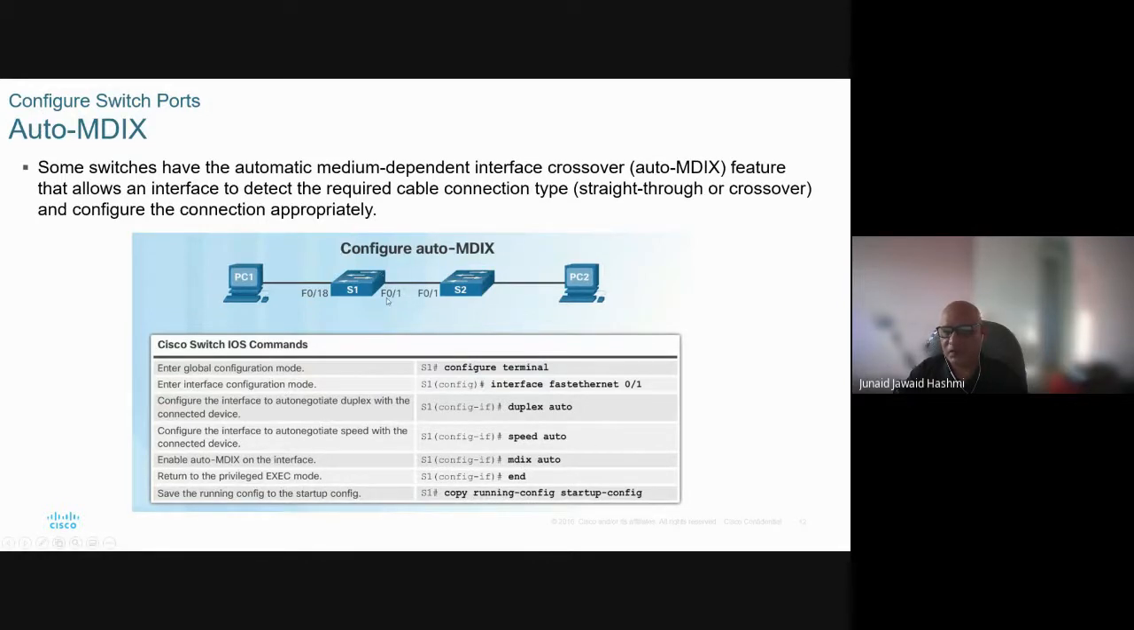Auto MDIX is where the switch automatically detects the cable type, crossover or not. For example, when you connect two similar devices, you have to use a crossover cable. So by that logic, if you're connecting two switches, you have to use a crossover cable. But with auto MDIX, even if you're using a straight-through cable, it automatically turns into crossover.